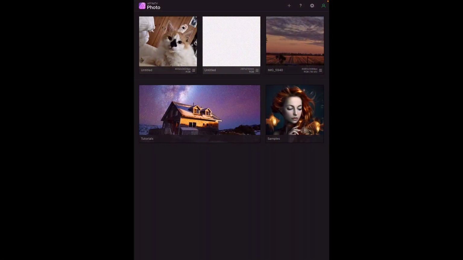Hello and welcome to this Affinity Photo iPad tutorial. This is a beginner's guide part 2, and we are really going back to the beginning. We're going to look at how you can open projects and pictures and look at the interface of the iPad version.